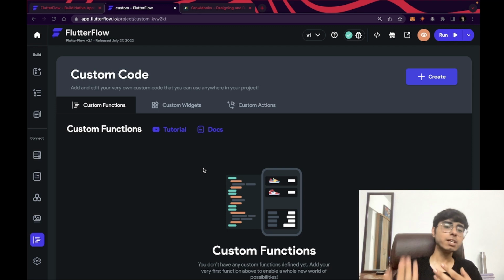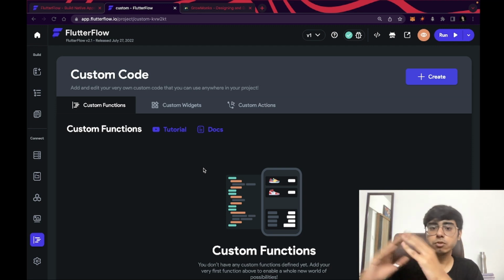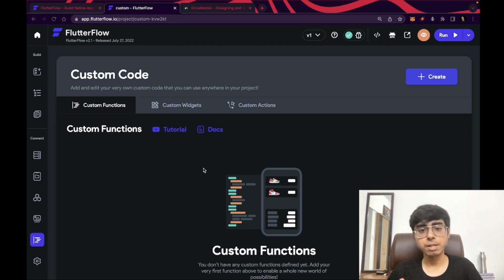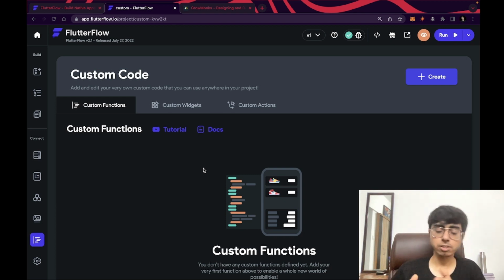A custom widget is nothing but a UI, right? That is not actually present in the FlutterFlow default widgets, but you can create your own widget by coding, if you know coding, and you can call that widget any number of times. Custom actions. Many people get confused between functions and actions. A function is nothing but a piece of lines that can be reused, right? There are certain processes or methods or functions, right?